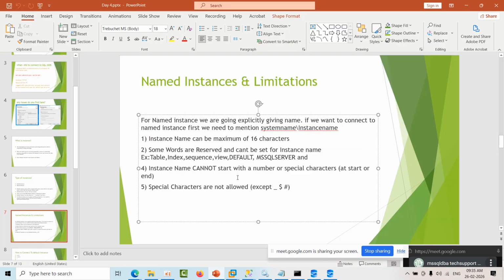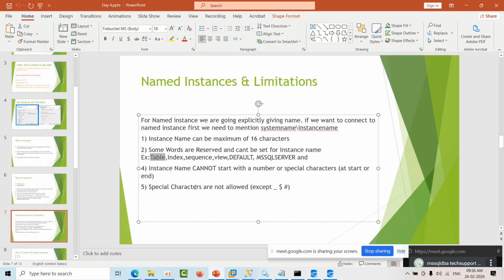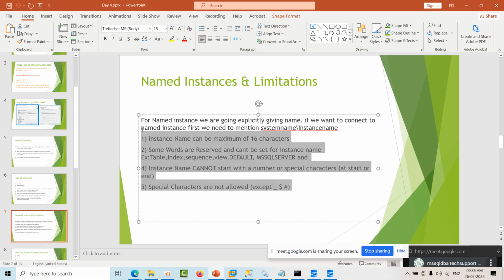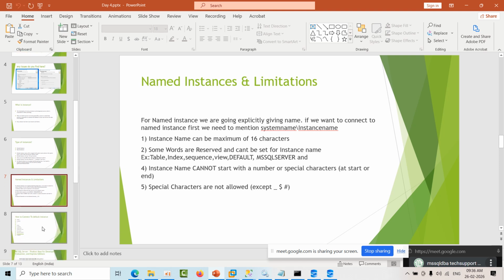And what is the default? I will name it as table. Try to give table here. Yeah, now proceed to next. See, can you see this? Instance name table is a reserved word. Microsoft keyword cannot be used as a named instance. So these are all the naming restrictions, so if we are aware, it would be better. Okay. Now if you try to give all these things, it will prompt an error. Okay. That's all for the named instance limitations.